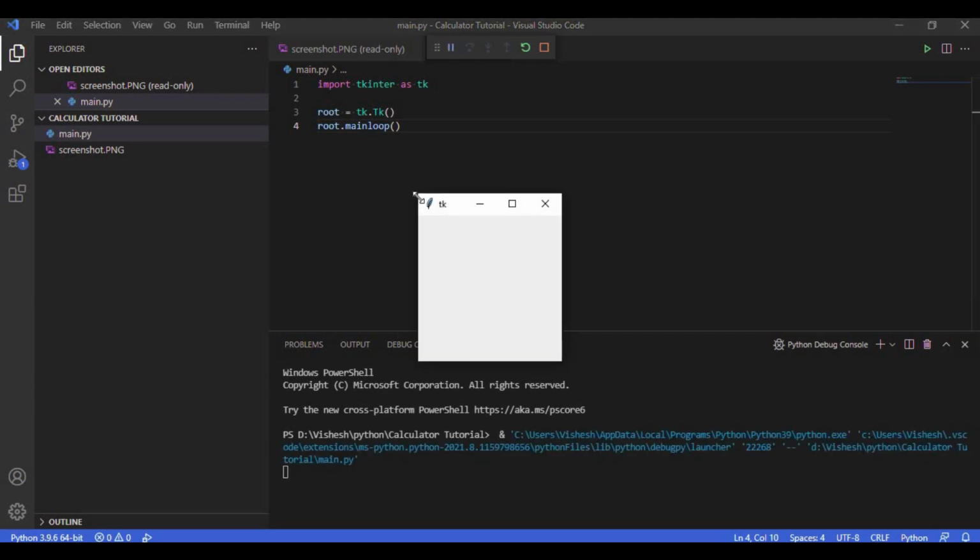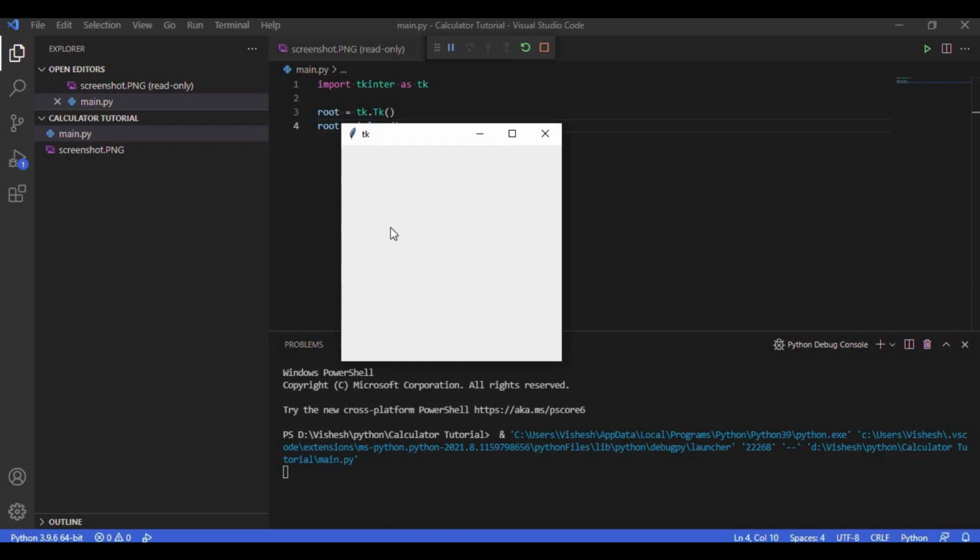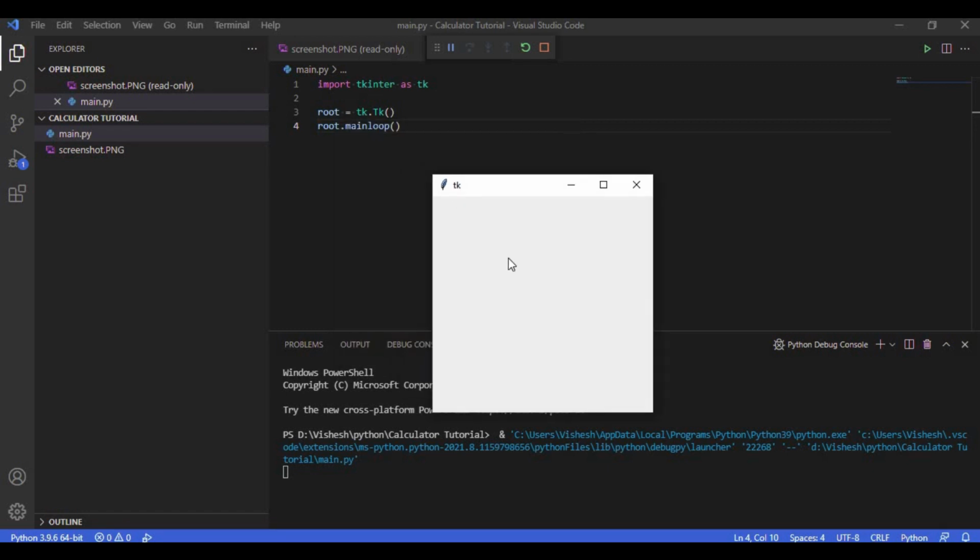As you can see here, the script has been executed properly and a Tkinter window is now created and displayed to us. Now for the next step, I would like to point out something. As you can see here, the word tk is written here. We are going to change this text and write calculator in place of it, because obviously we are creating a calculator, right?